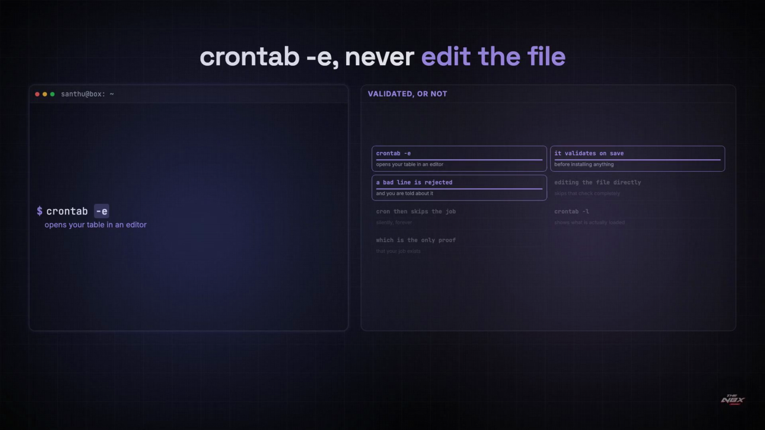Now compare that with editing the crontab file directly on disk, which people do all the time. That skips the check completely, and cron will simply skip the broken job silently forever. No email, no log entry, nothing.